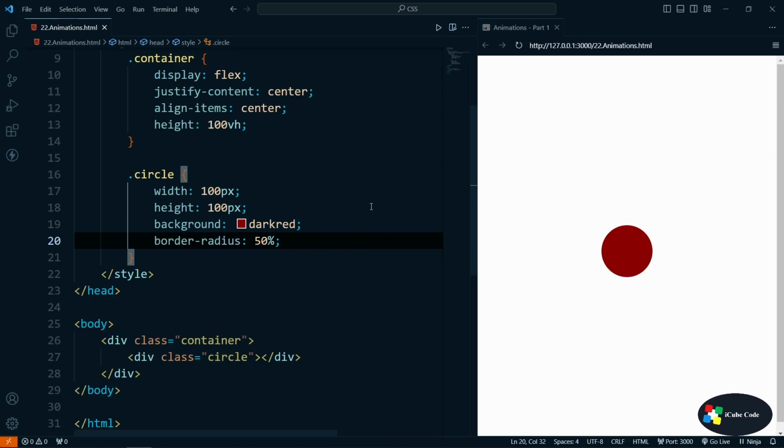So the first thing we are going to do is create one animation which will make these colors change automatically, okay. So suppose red, green, blue, yellow. These four colors are there, and it should apply the animation over here and automatically change the color, okay. So that animation we are going to try now.